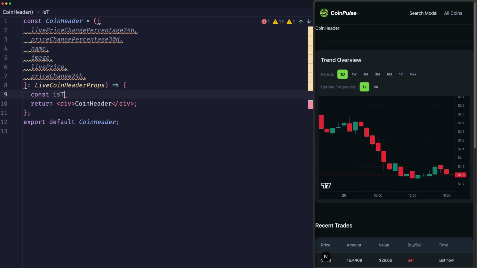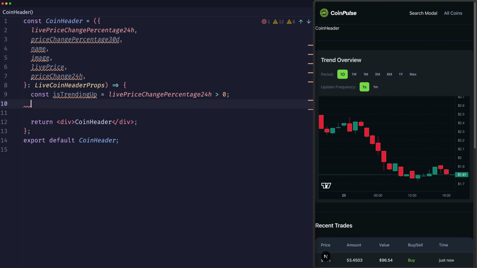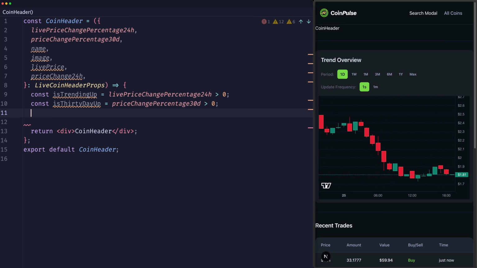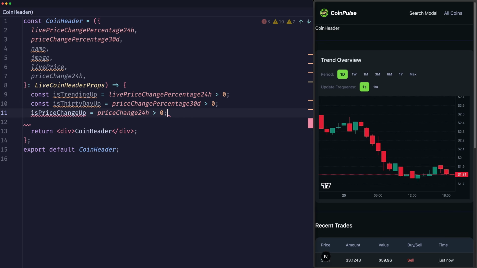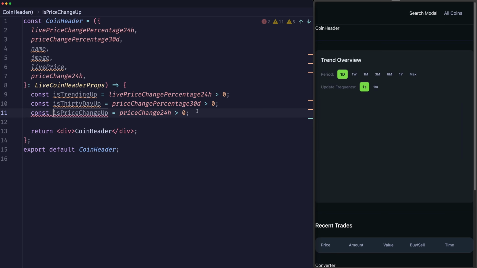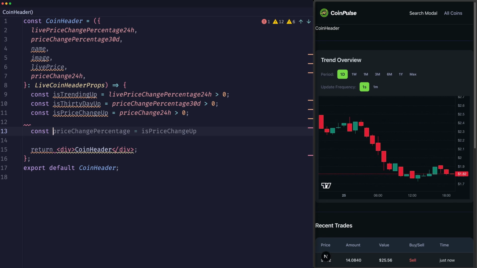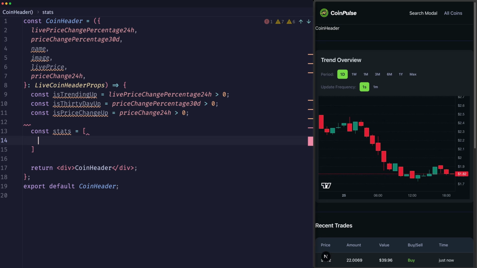such as isTrendingUp. And we can know that if the live price change percentage in 24 hours is greater than 0. In that case, we'll be able to make it green. Same thing for is30DayUp, like this. 30-day up, and price change percentage 30 days is greater than 0. And in general, isPriceChangeUp, that's going to be price change 24 hours greater than 0. Of course, that's also a new constant that we're creating. And to be able to display the data, we can nicely form it into the array called stats.